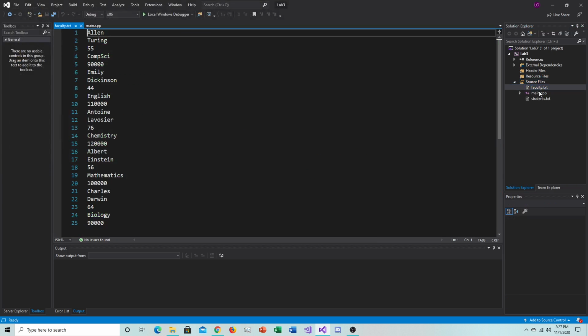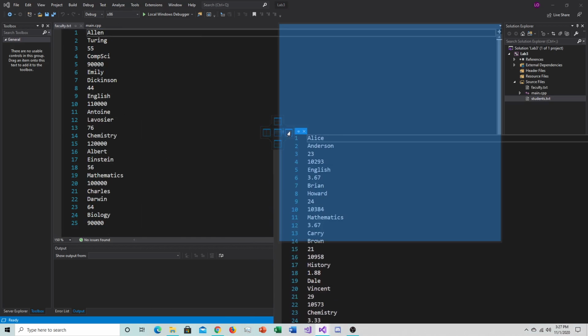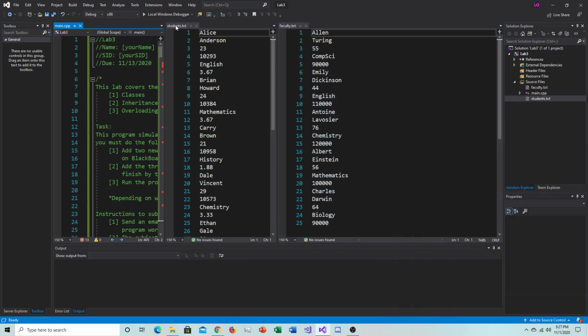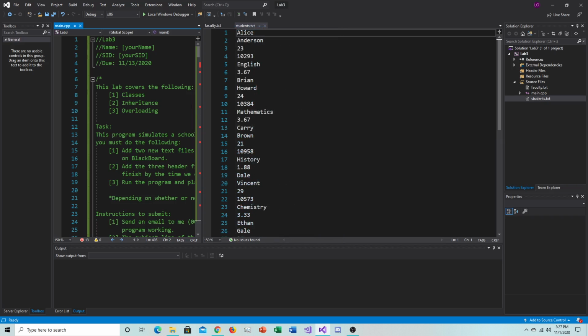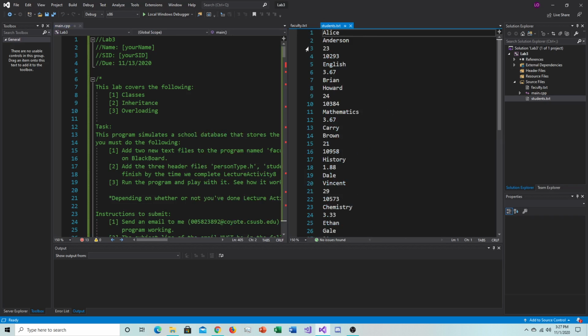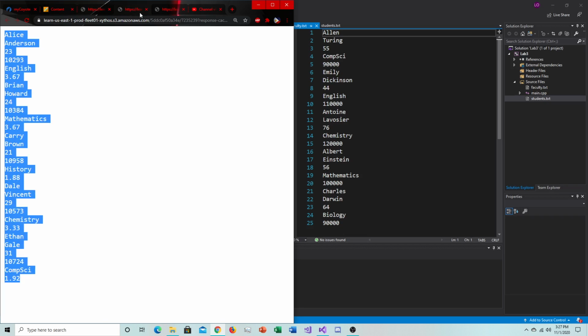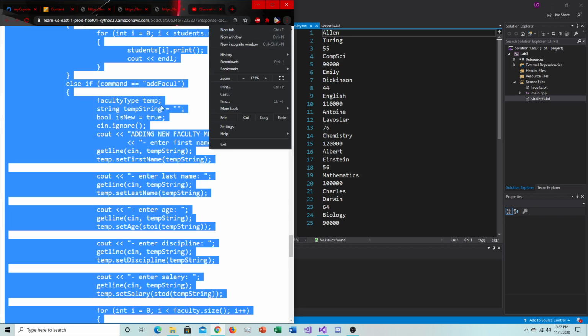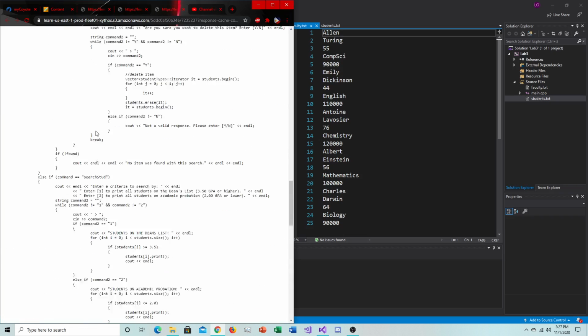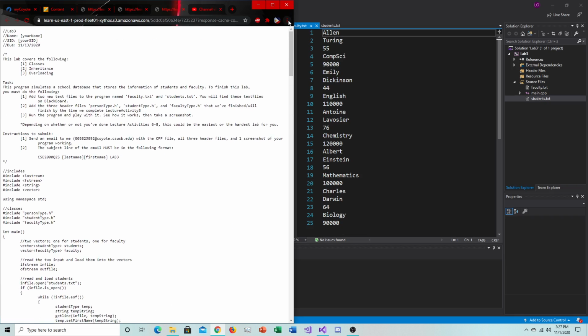To open them, you just have to double click them. So here are our 2 text files. I'm actually going to dock them over here. Well, it'd look nicer if I... Perfect. So here's students, here's faculty. Okay? Perfect.